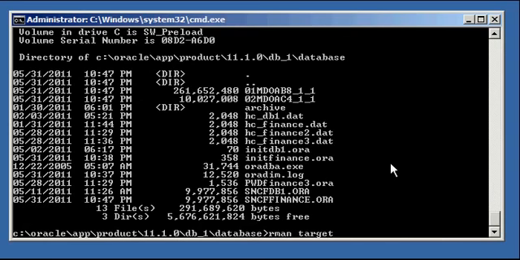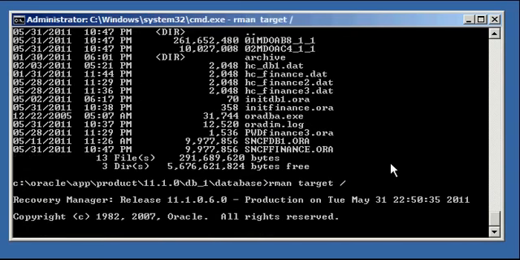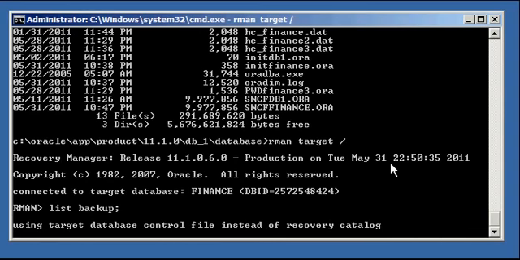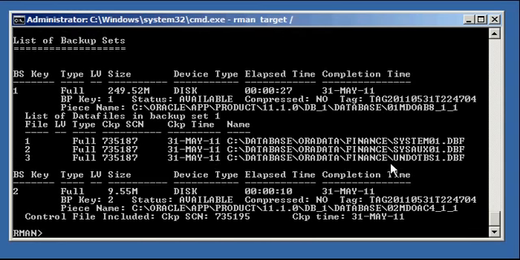And they're written in RMAN proprietary binary format, so you won't be able to read those files. Only RMAN can open, read, and write to those files. Okay, so we do list backup, and we see all of our backup pieces, well, backup sets, within RMAN.